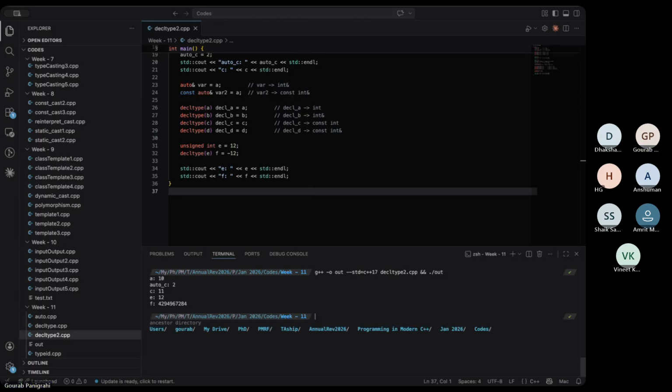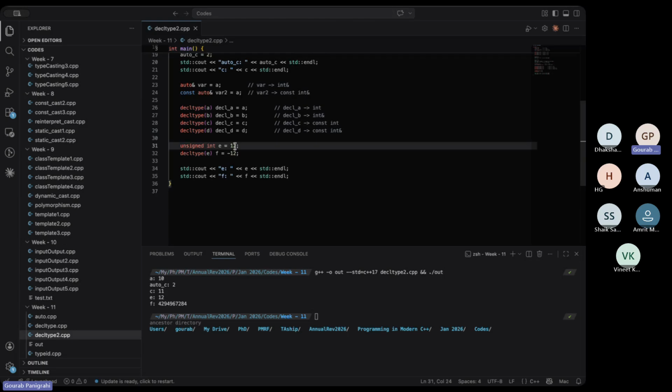Okay. Now here's the thing. It did not throw any error. Rather, it actually printed some number, right? Now, unsigned integer can store values between 0 to some large number, right? And we are saying that particularly we're interested in storing 12. So that's for E. Okay. Now, decltype of E will make sure that F's data type is also unsigned int. No question there.